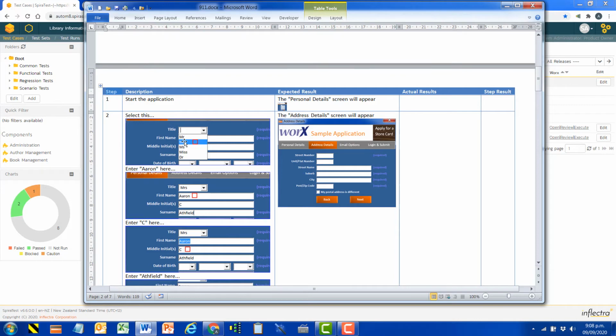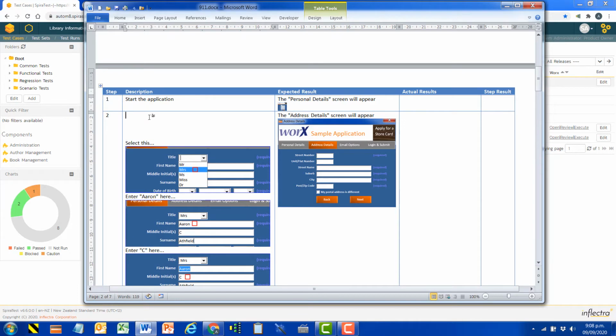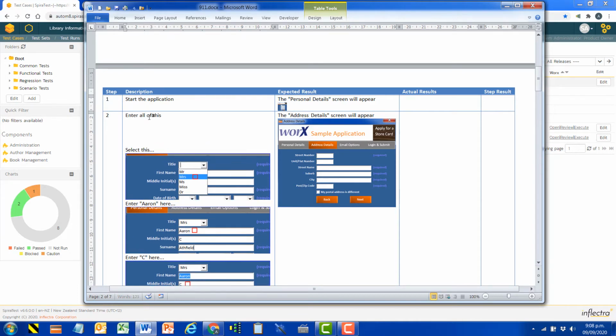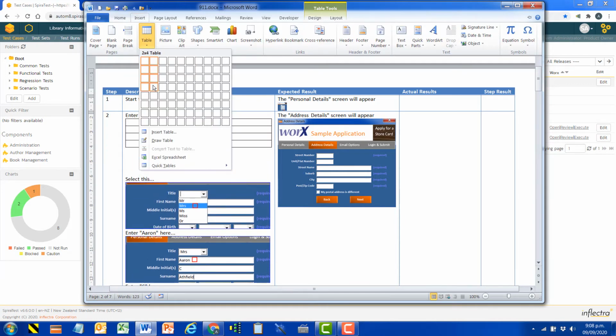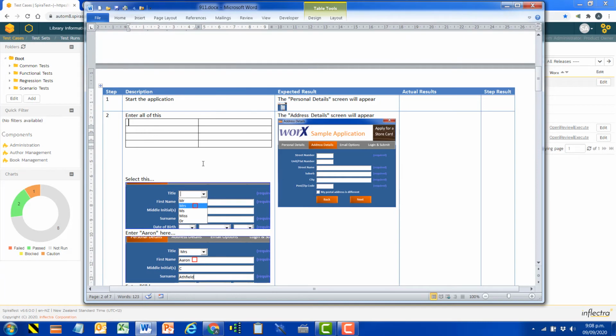With a data grid, we convert this detail into a more condensed format using a table. And you would do this for test cases that you want to run at high speed. So if I create some blank lines and type enter all of this, and then I insert a table, let's say 2 columns by 4 rows high, then I can start to move the data input detail into the table.